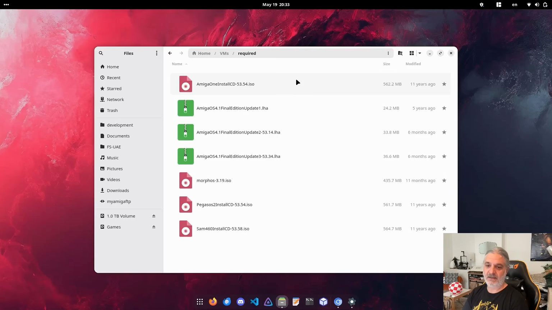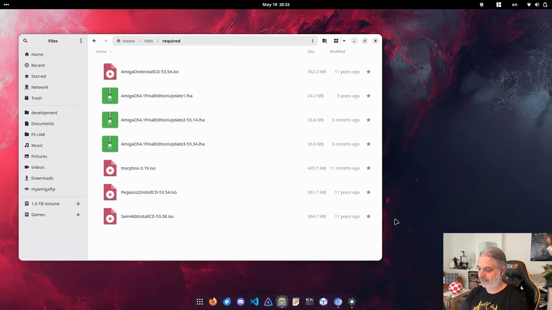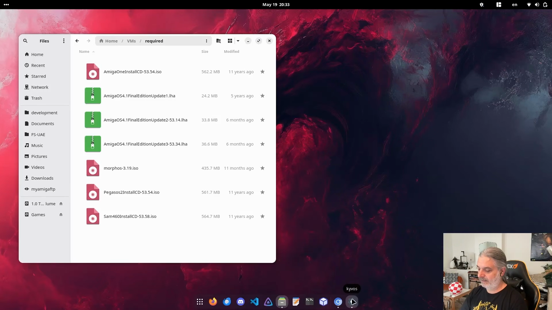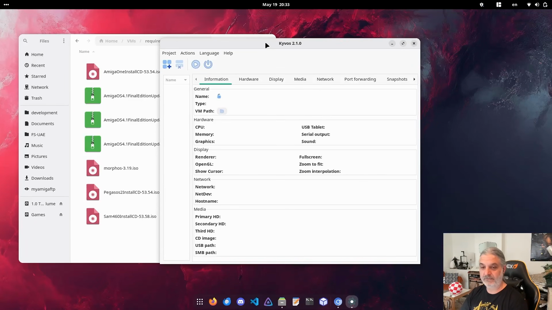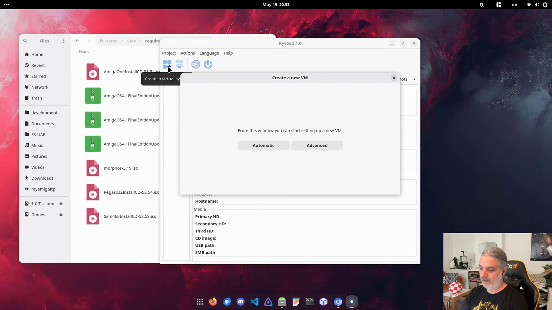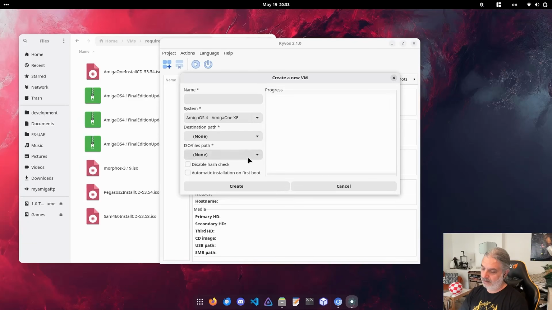Let's create our first virtual machine running AmigaOS 4.1. I will keep these files at the side, and I will bring back the window from Kyvos. Clicking the first button at the top bar, it says create a virtual system. Now we have two different options here, but today I'm going to show you only the automatic option. Here is the information that we need to insert to create a virtual machine.